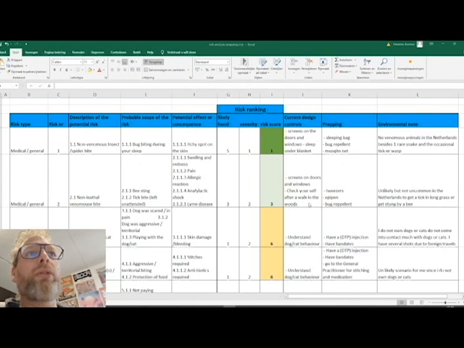Current controls: screens on doors and windows, and checking yourself after a walk in the woods or tall grass. For prepping: tweezers, an EpiPen, and bug repellent. For the environmental note, it is unlikely in the Netherlands, but not uncommon. The other thing we have here is hornets. They make a lot of noise, but generally they're quite docile.